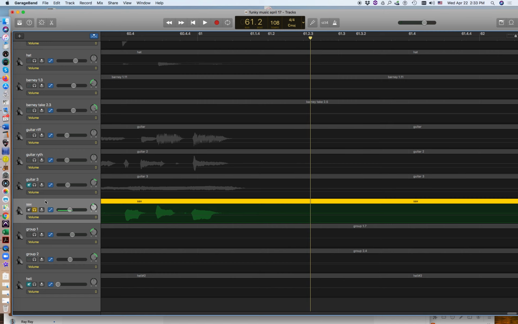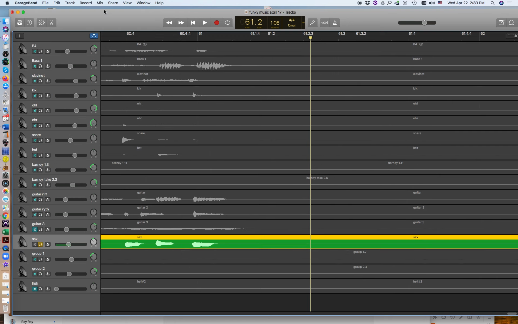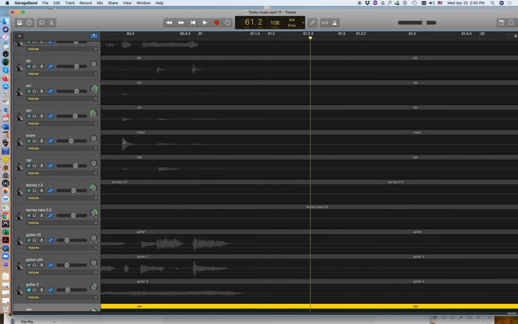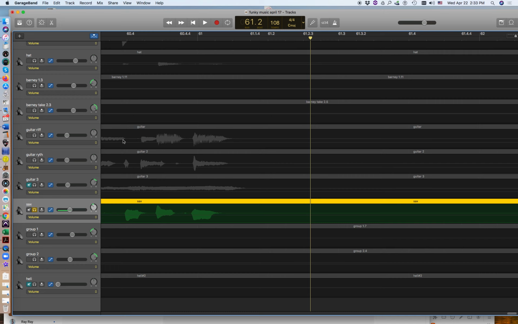To get into this automation, I already have it selected, but this is under the Mix menu at the top. You can either show or hide automation. I'm going to click Show Automation, and the tracks expand vertically to accommodate more room, so I have to scroll down and get my saxophone back in here.